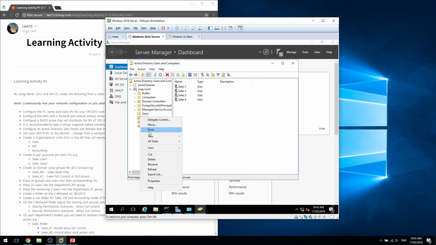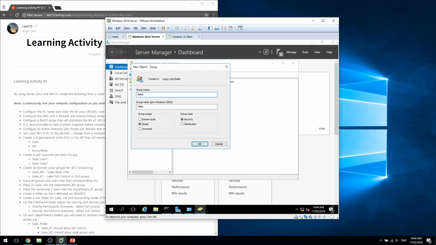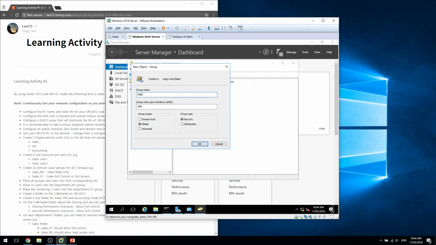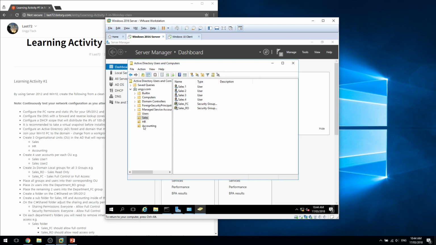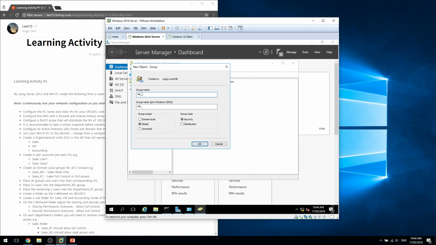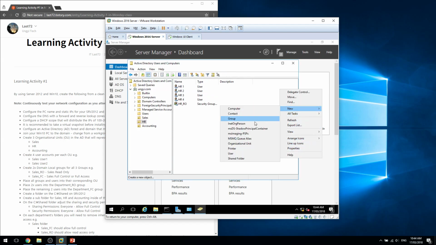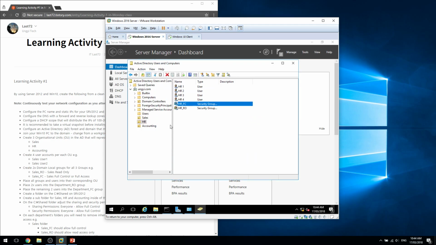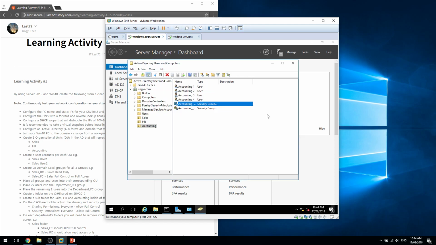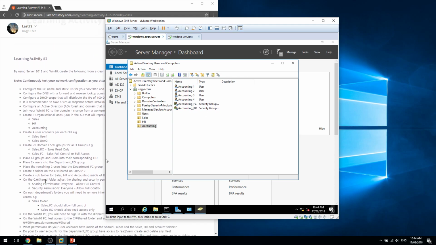Make 2 local groups in each department. Click new group, sales read only. New group, sales full control. New group, HR read only. New group, HR full control. New group, accounting read only. New group, accounting full control. So yeah.